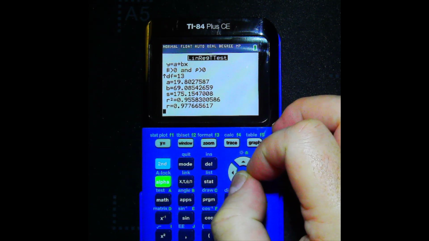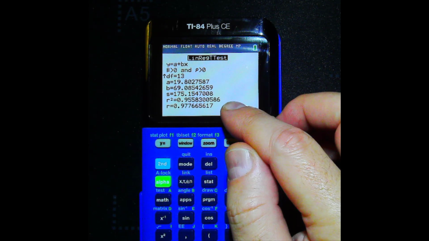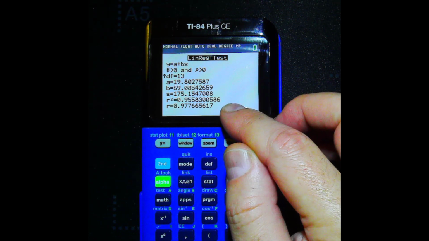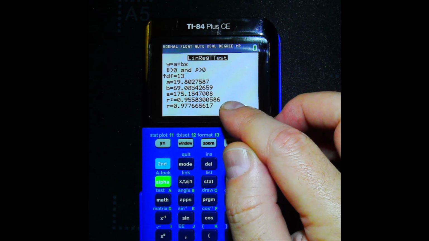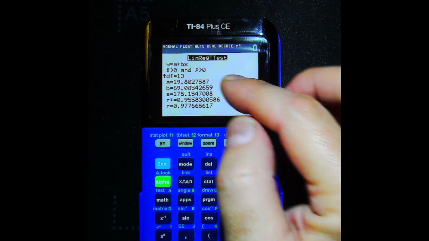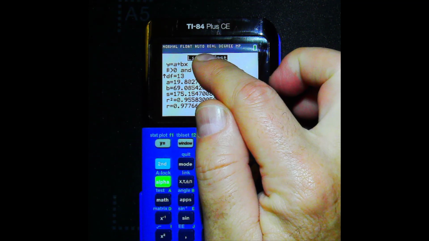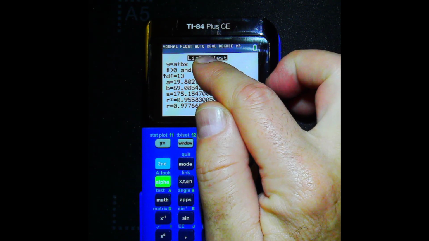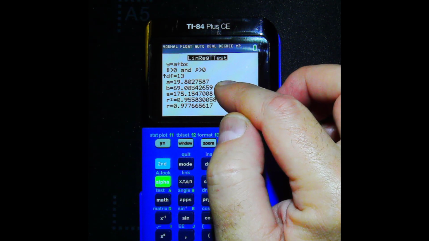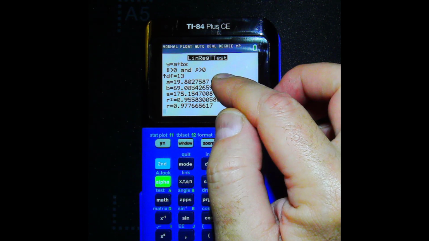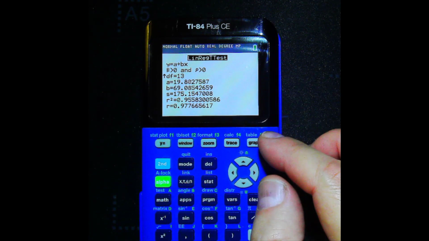If we go down to the bottom, we'll see a correlation coefficient of 0.98. This is a very high correlation. Keep in mind, this is actual data for galaxies that have been collected. For the least squares line of best fit, remember, b is the slope and a is the intercept. So the slope here will be 69, a is 19.8.